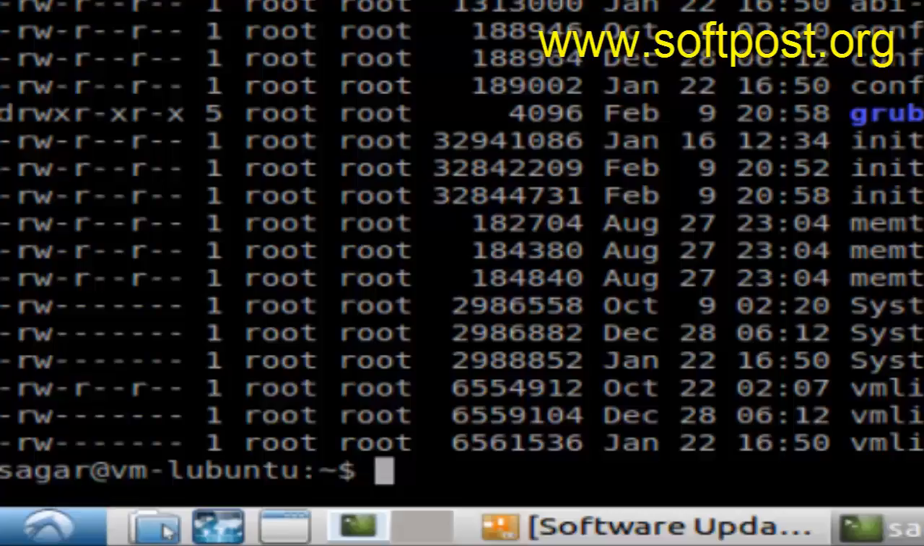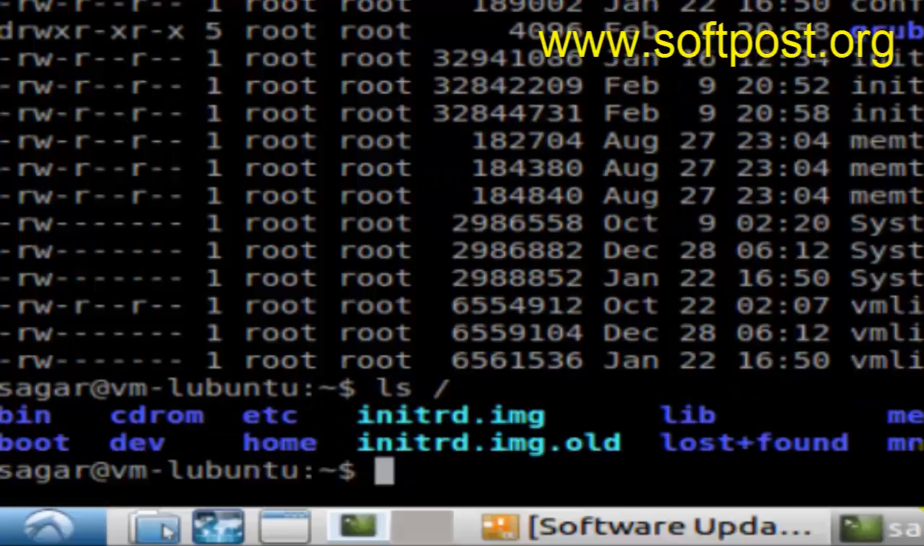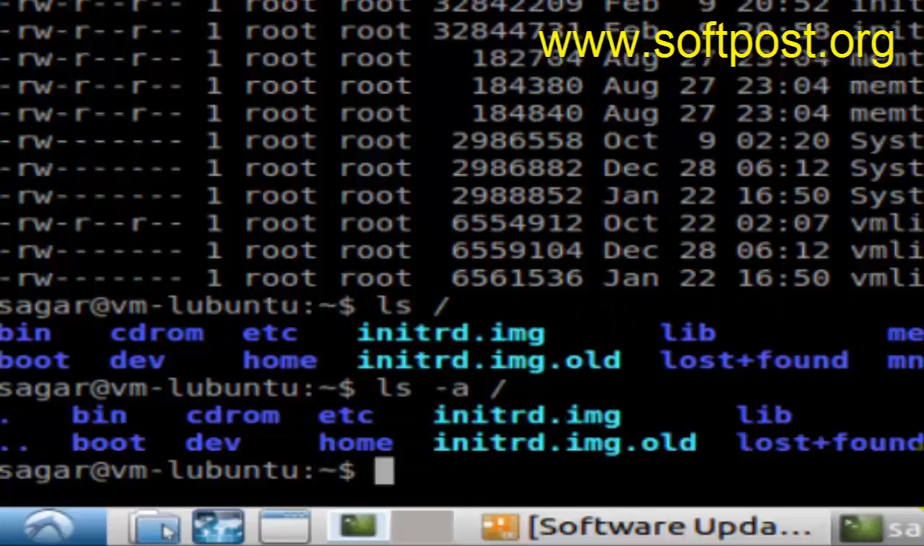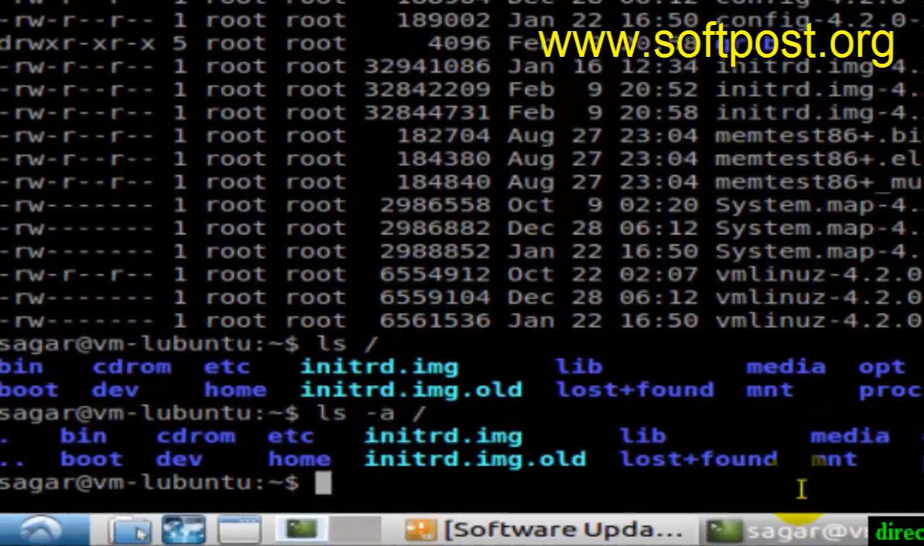So if you do this command in Linux shell, ls slash, it will display all the directories at the top level. So this is the list of all the directories at the top level, and if you wanna view the hidden files as well, you can type like that and it will display the hidden files as well. So over here, it is showing all the directories that are available in the top root level.